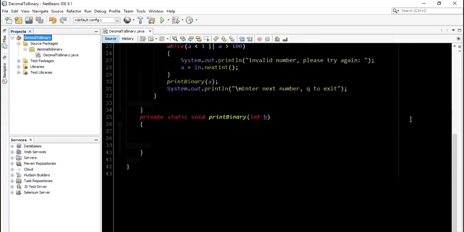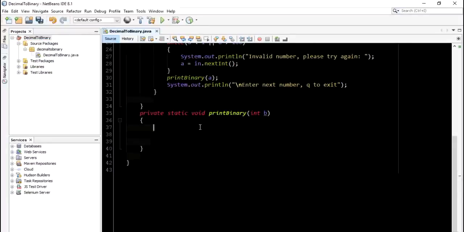Let me scroll down. Line 35 is the start of my method: private static void printBinary, it comes in with just an integer b. First, I need to check my base case. So I want to start by saying if b is greater than 0. If it is, then I want to call my recursive function. So I'm going to say printBinary, because this means I'm not at my base case yet. And I'm going to give it b divided by 2. So it's going to go back up and call printBinary again.